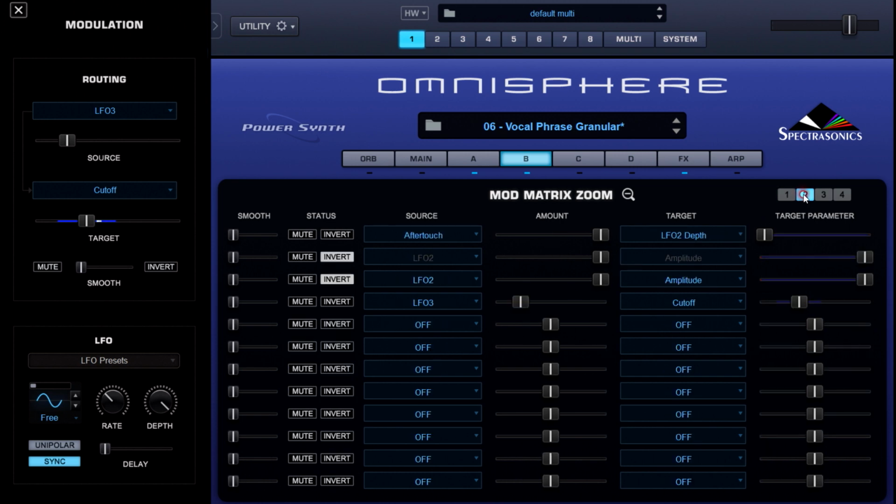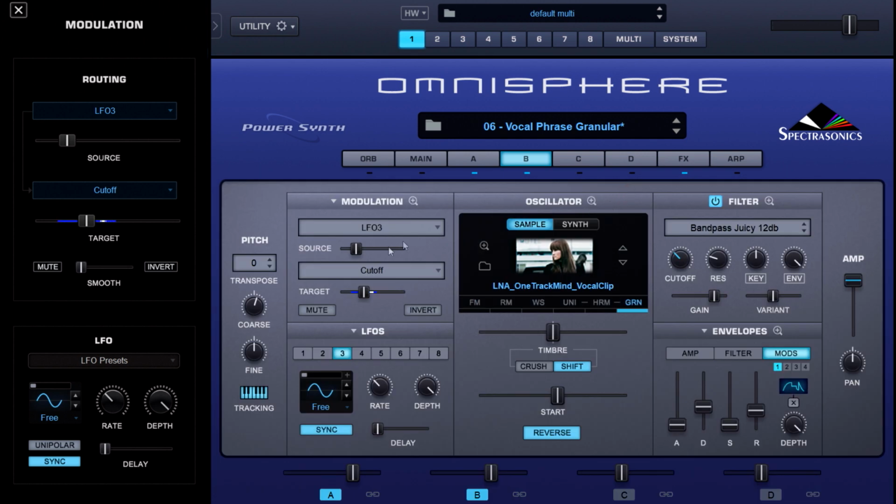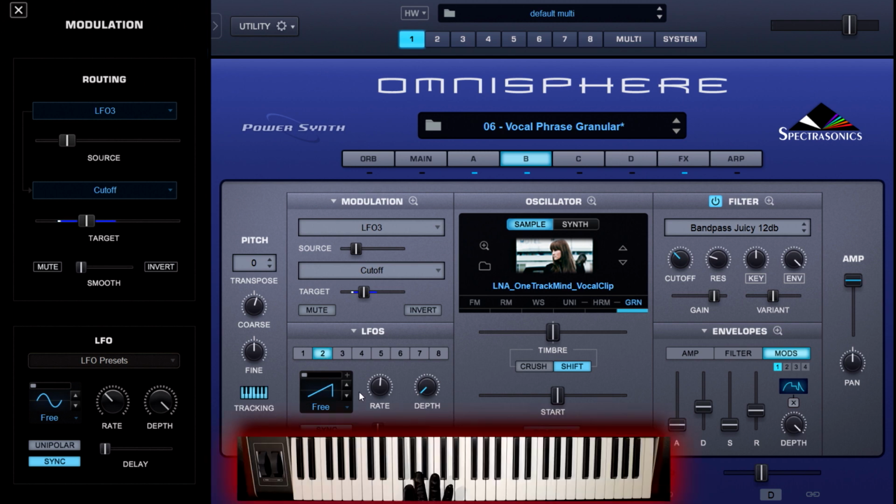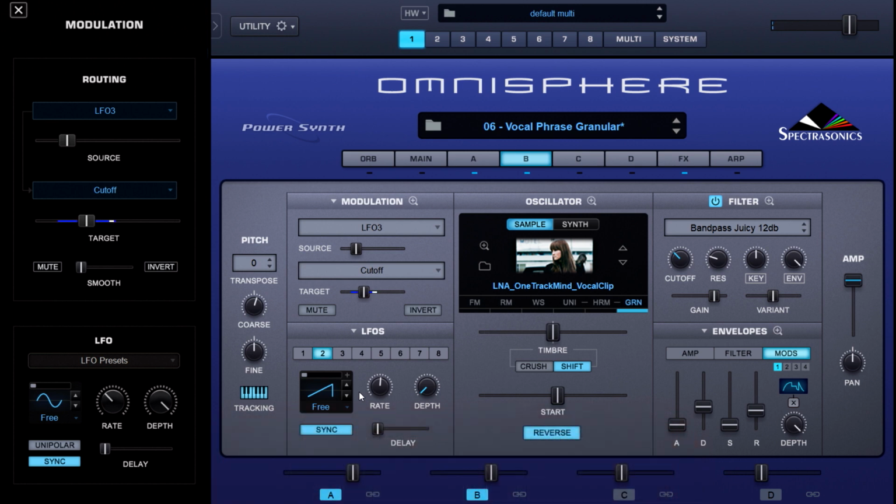Let's jump over to page 2. Here, you will see that Aftertouch is assigned to LFO2 depth. And just below that, we can see that LFO2 is assigned to amplitude. So in addition to mod envelope 1, we're using LFO2 to do the same thing. Well, almost. While it's not super obvious from that overhead cam, I am pressing down on the key using the Aftertouch to enable LFO2's 16th note pulsing.